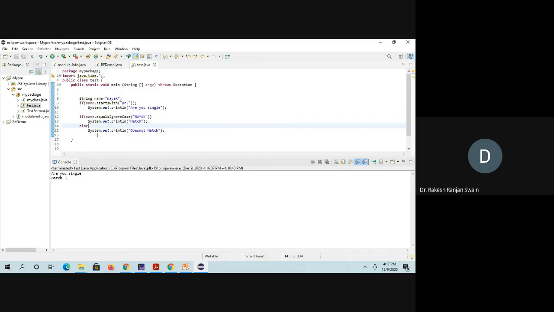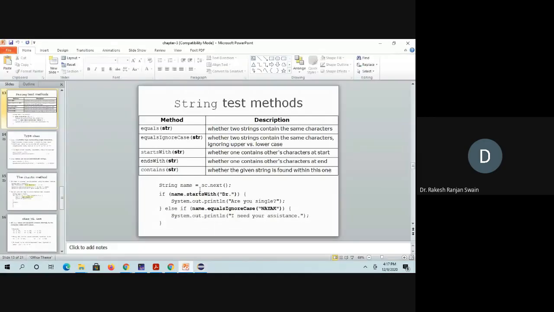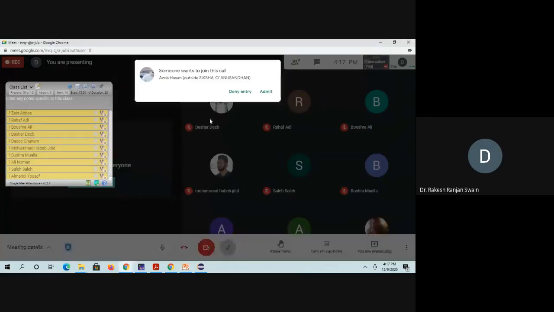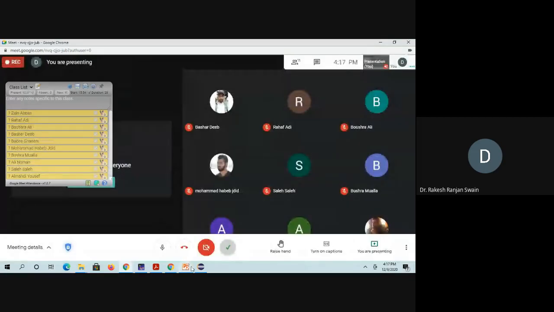So this is the work of equalsIgnoreCase and startsWith. Here the example is given. Similarly, endsWith and contains are some other methods. Got it or not? Yes, sir. Okay, thank you. Any student with any doubt can ask me. No problem, I will tell.